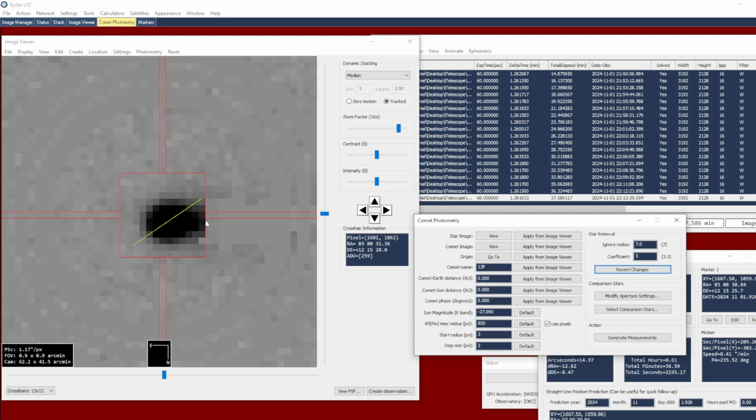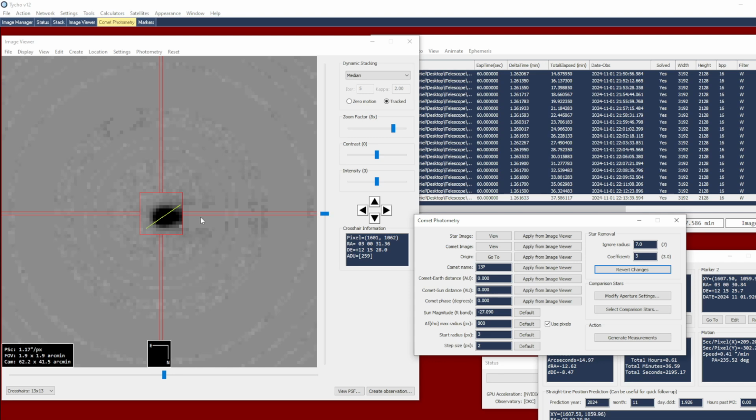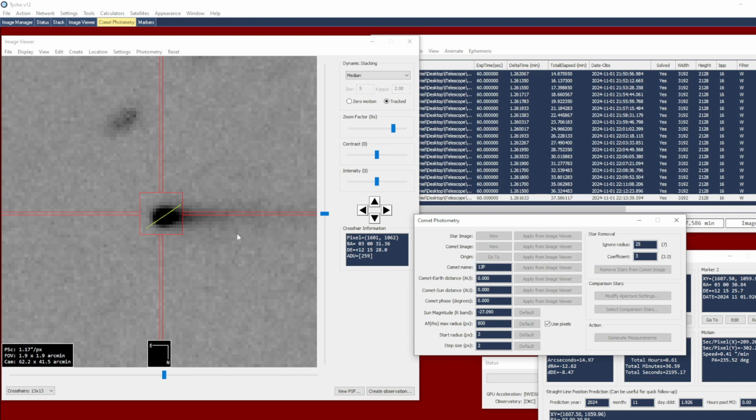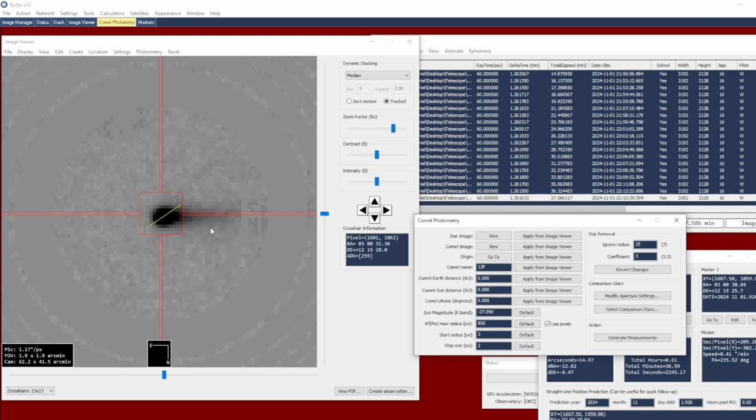Now you can see here that it may be a little bit too aggressive with this default setting for this example, as it appears to have removed a little bit of the comet signal. So one way to mitigate that is to increase the ignore radius. So I can do that here. I revert the changes and then apply once more, and you can see what effect that looks like.